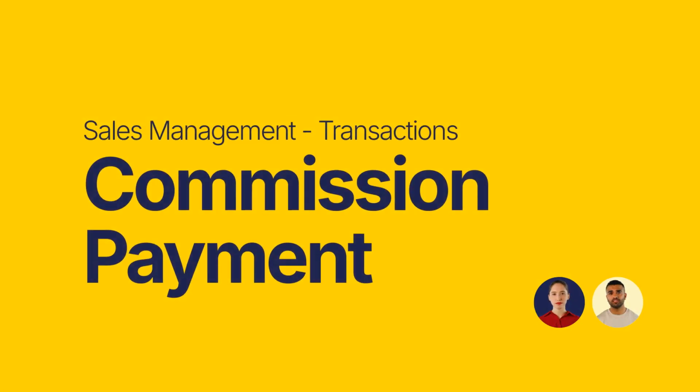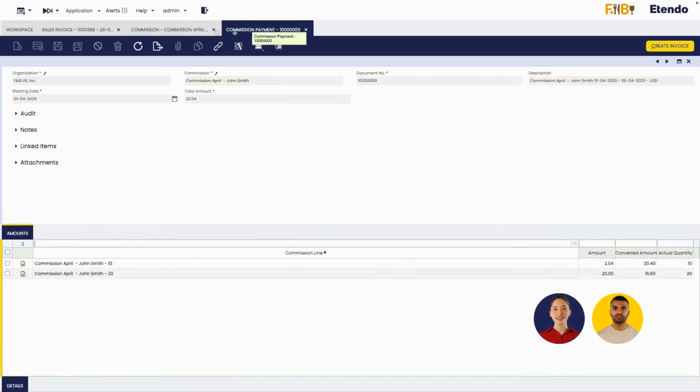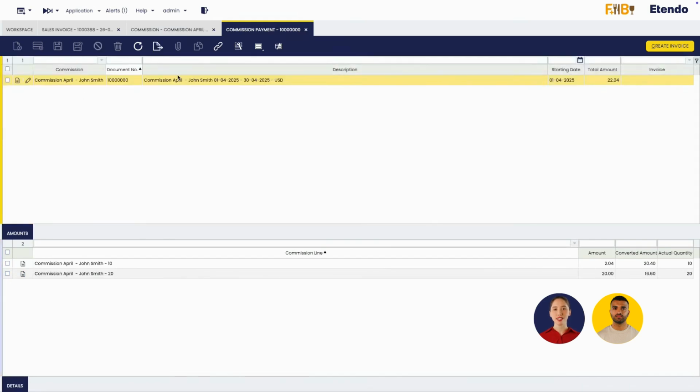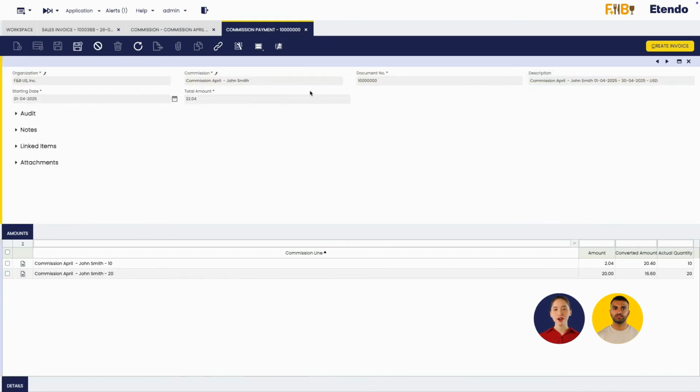Okay, so after we've set up our commission rules and generated the commission, what's the next step? You mentioned the commission payment window. Exactly. This window is where the commissions you've calculated appear. It's not for editing the commission calculation itself. That's all done in the commission window. Instead, it allows you to review the calculated commissions.